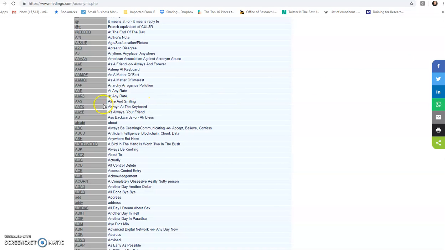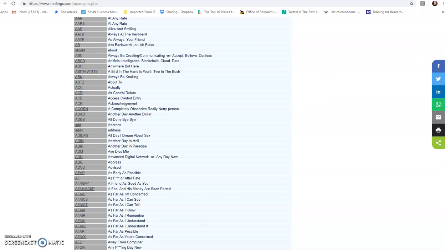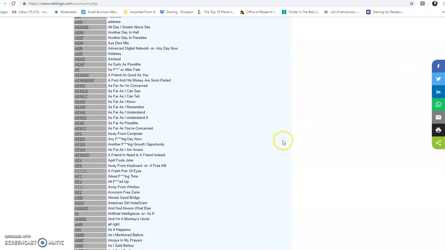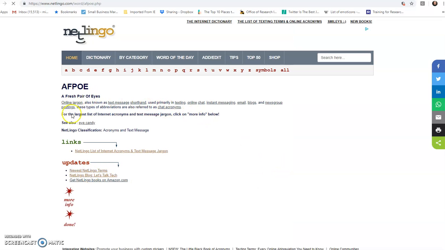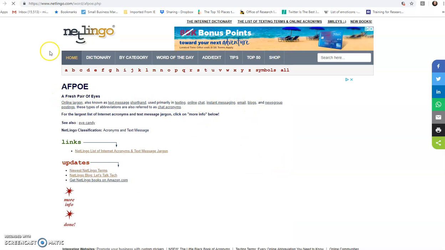And as you can see, you have the term on the left, and then the meaning on the right. So let's wander on down and let's click on one. Here, how about AFPOE, which we see means a fresh pair of eyes. So you can click on it and get a little bit more information about it.